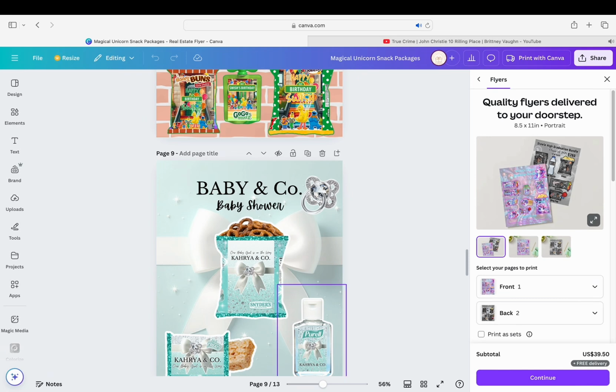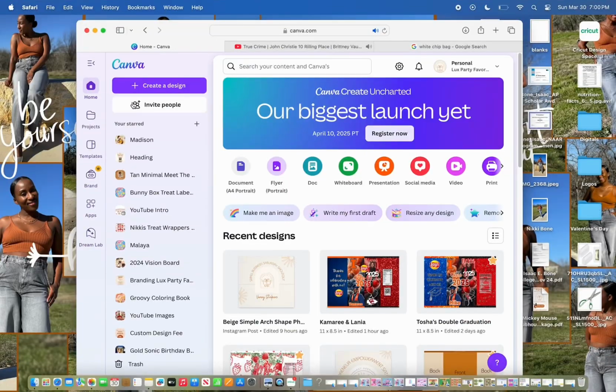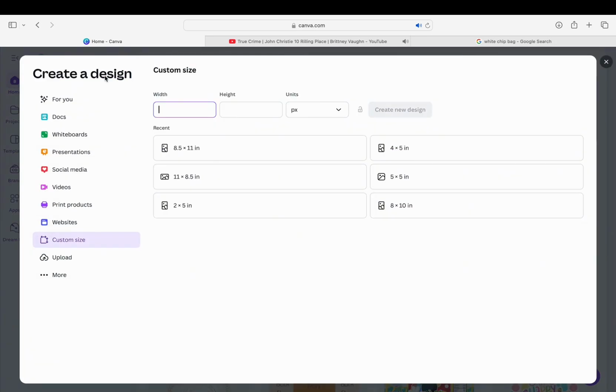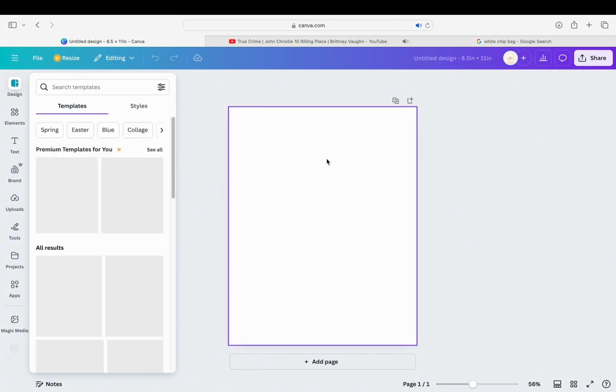You can definitely buy the mock-ups from Etsy. I've seen them vary in price, but if you're looking for unique shapes, sizes, options, this is an option for you. You can make your own mock-up designs.